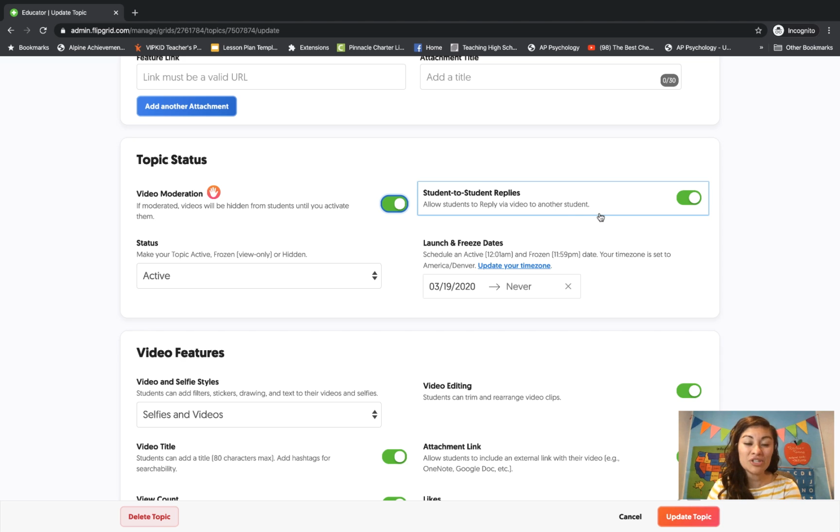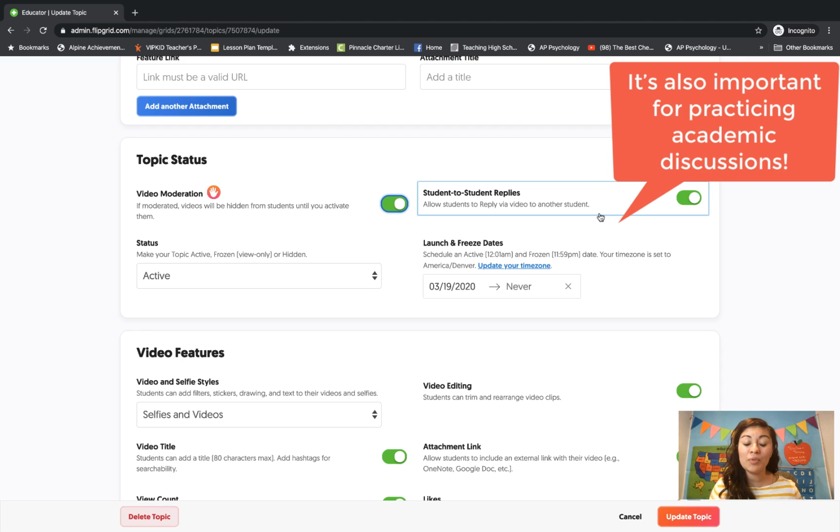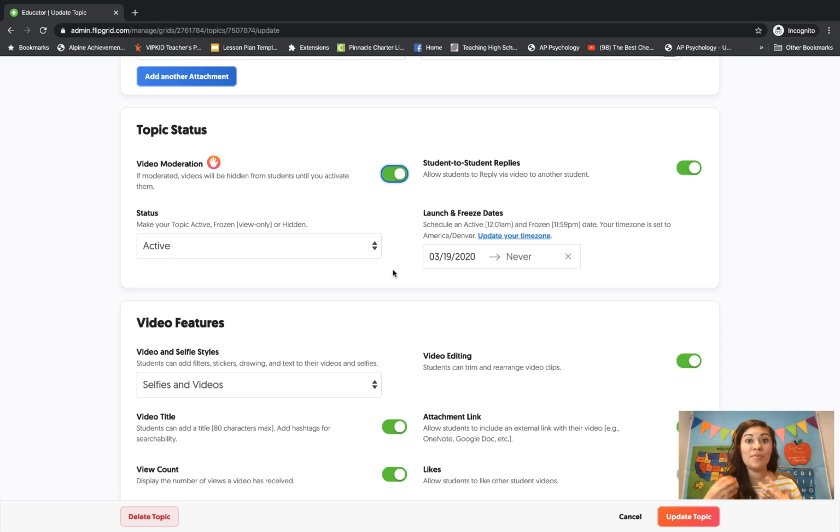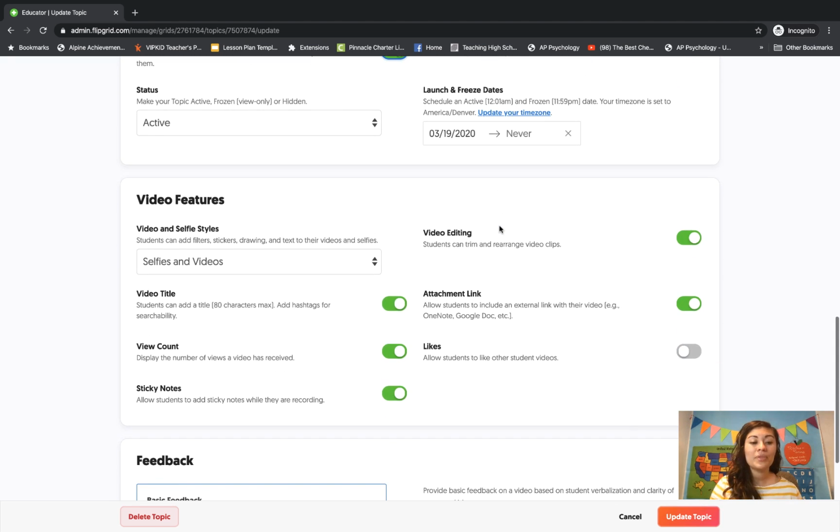I don't mind student-to-student replies. Again, it's because I can see their replies, but if you think that might be a concern for you at the beginning when you're getting used to it, you can toggle that off. I like my topics to be active, meaning that students can see them and reply to them. You can decide on a launch and freeze date here.